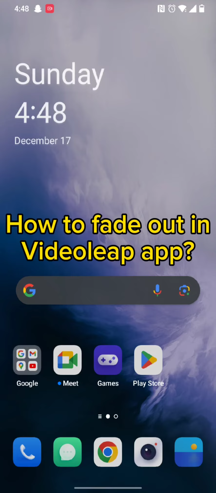So today in this video we are going to discuss how you can do the fade out in the Videoleap app. So without wasting much of our time, let's get straight into the video.